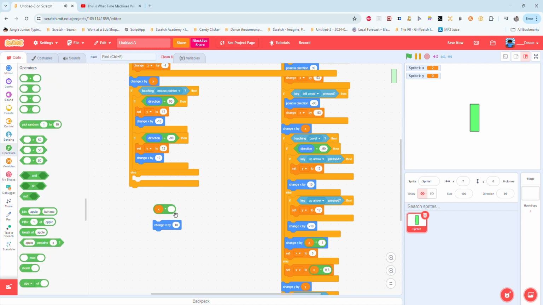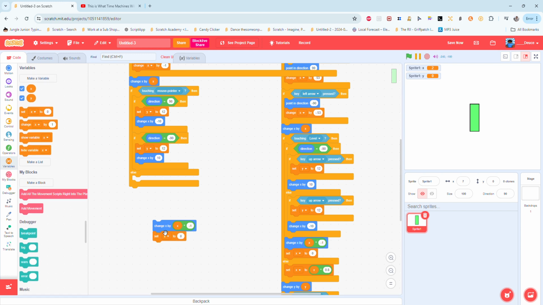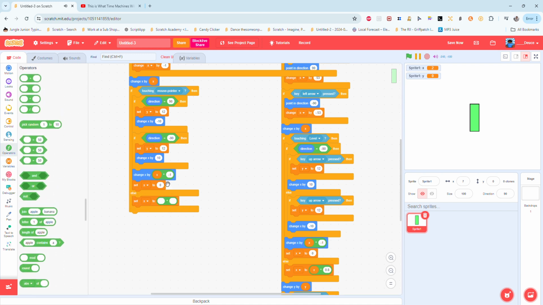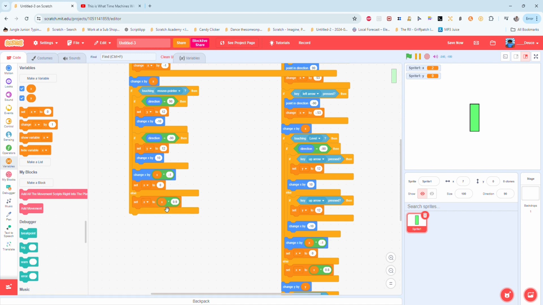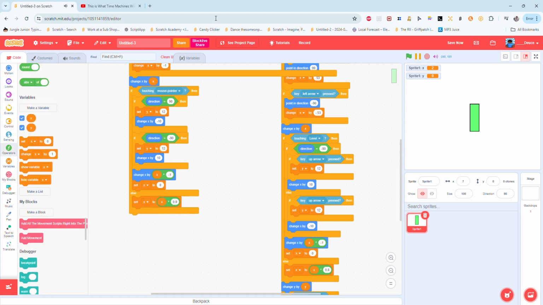So the x is 2. But if it was times by -1, it would be -2. And then we set the x to 0. Else we set it to itself times 0.9.